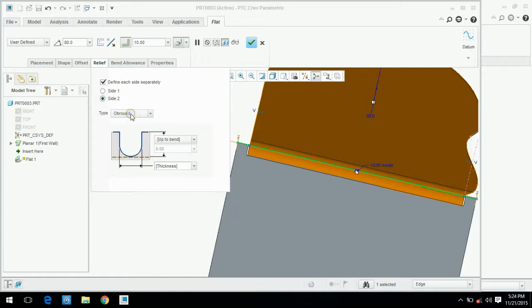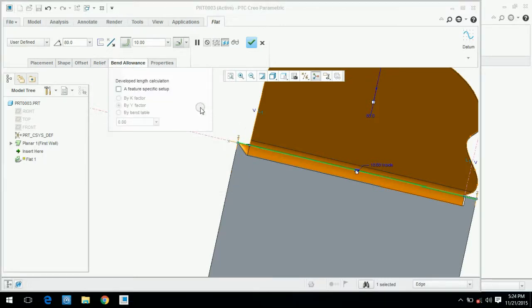Now another thing, bend allowance. In sheet metal, if we bend a sheet and again we flatten it, then the change in length is due to the K factor. That is called bend factor, bend allowance. We will use either K factor, Y factor, or bend table, any of those. The thing is allowance. What is allowance?